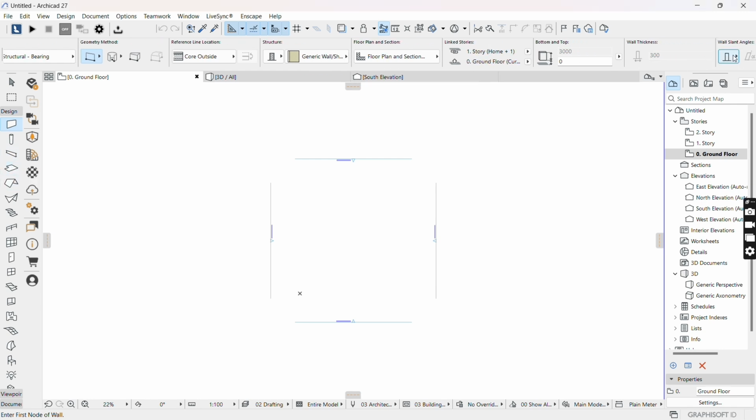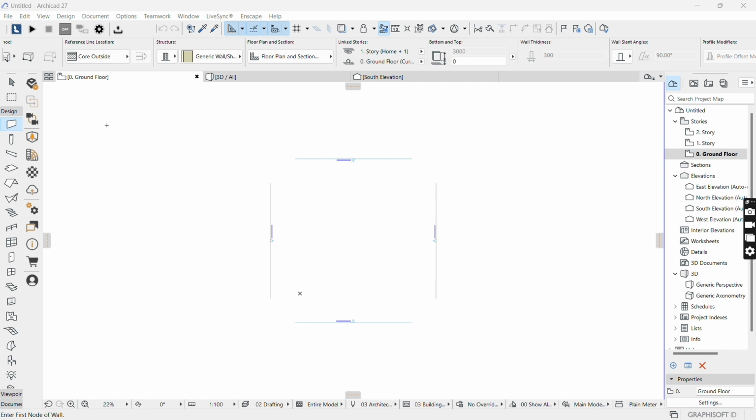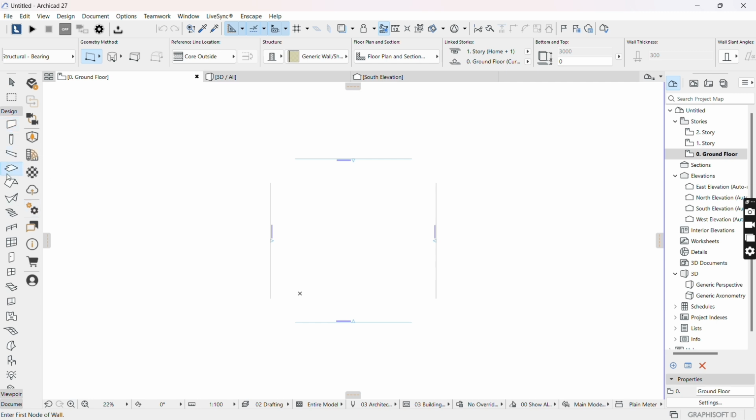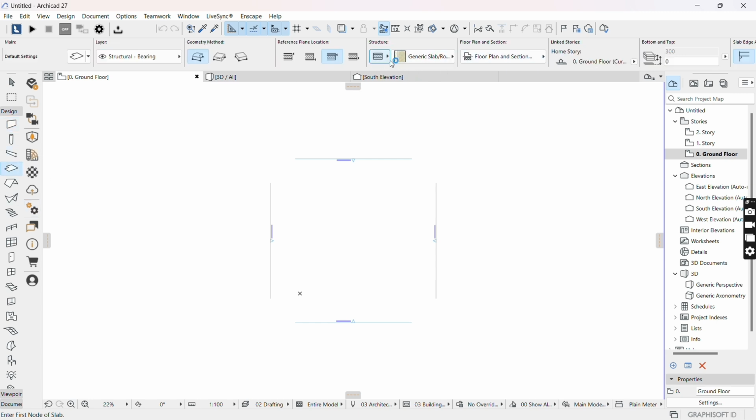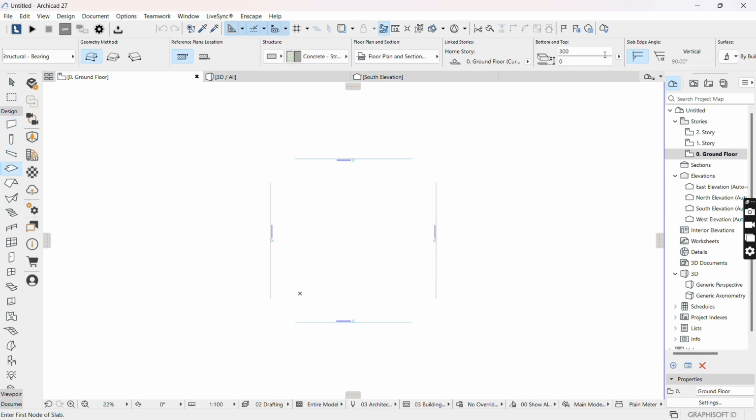We'll change the depth of the slab to 150. You can change this to generic, so we'll change it to 150, depending on how high the building is from the ground. So we start, we draw 8 meters, 8,000, we type by 8,000.